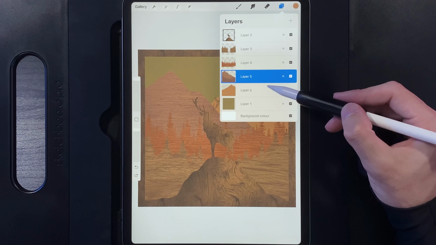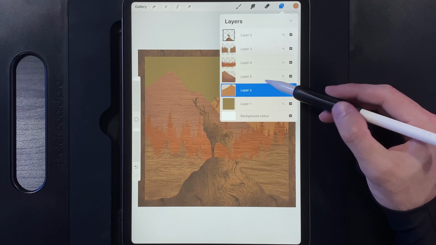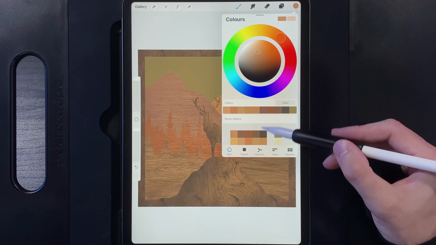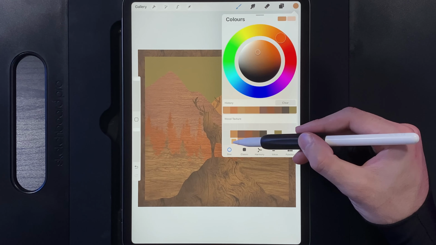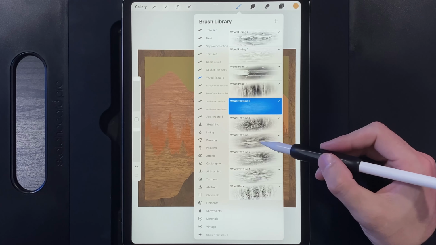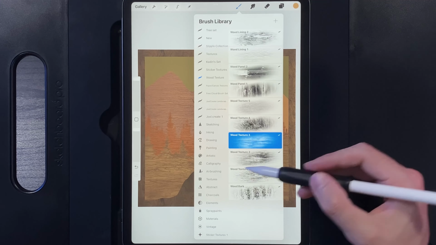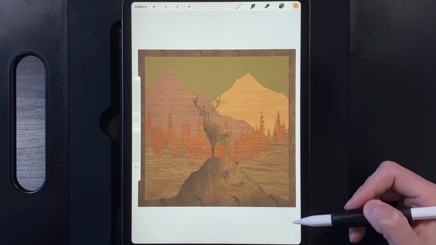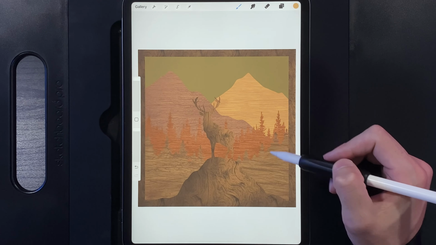So go up to your layers and go to the final mountain, tap on it and alpha lock it. Go to your colors and grab the bottom color here in this first column of colors. So this one here. We're going to go to our brush library and we're going to grab wood texture 3. And again, let's give our mountain a nice coat of texture. One coat should do it because this is quite bright in this area.